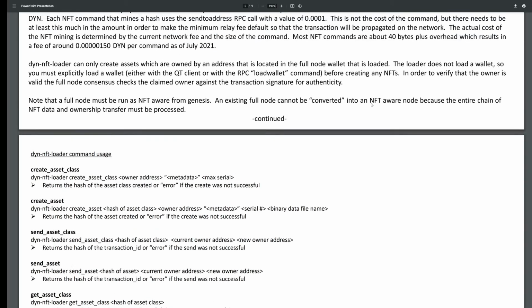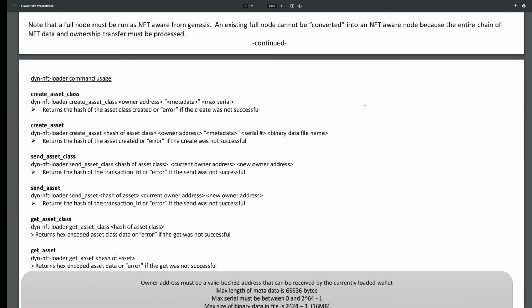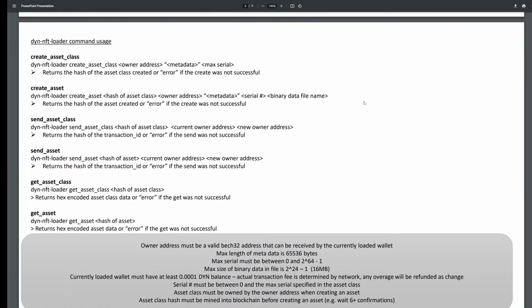And just note that existing nodes cannot be upgraded. You have to start an NFT-aware database full node from the Genesis block. So you're going to have to re-download the whole blockchain if you're running an existing node and now you want to support NFTs. So here is the command quick reference.